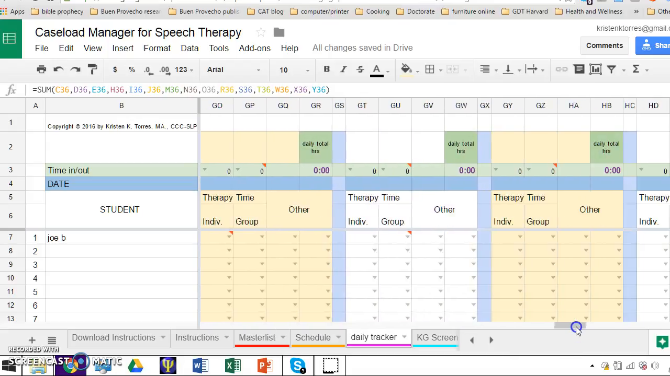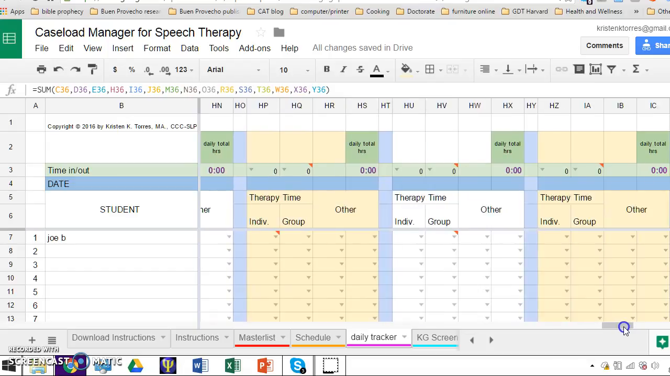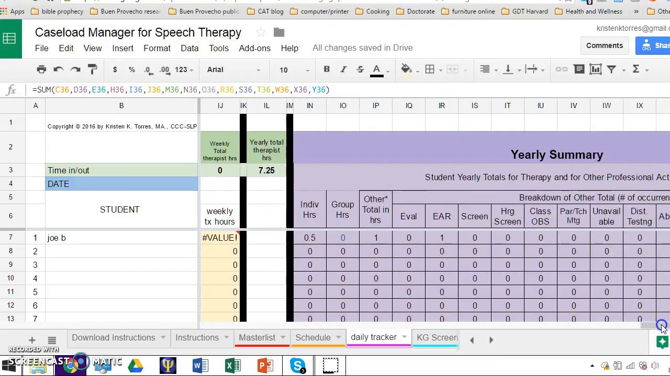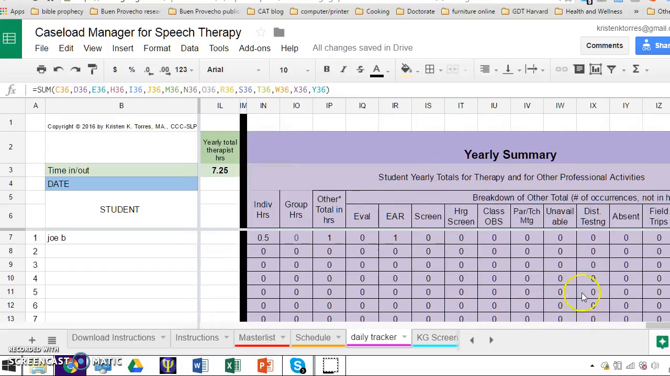So now we're going all the way to the end, and this is a yearly summary that this is all going to be added up to. So this yearly summary is going to tell you, okay, so Joe B, of course, this would be a much bigger number if it was the whole year, but since we only had one input there, we just have him for 1 half hour. He had the other option, which was an EA&R, and here it tells you there was one of those, not 1 hour, but one of those. This is 1 hour, and that's delineated here.